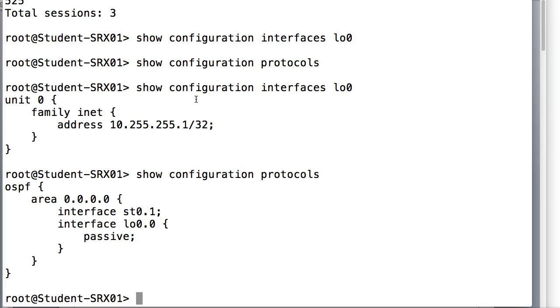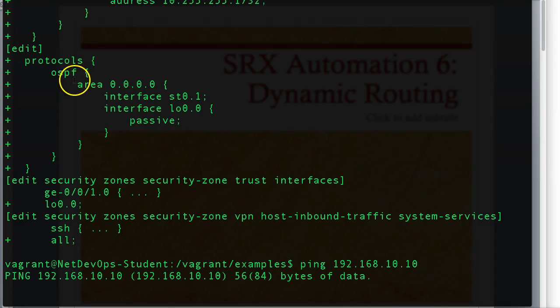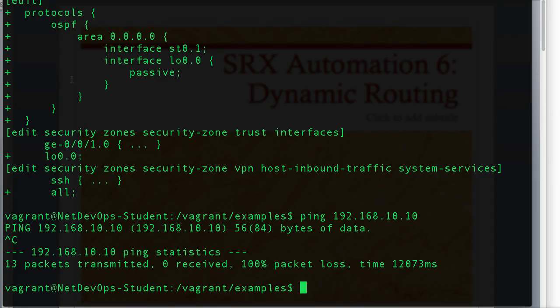Now, however, at this point, let's try to do the ping again. So now we have some route information. Okay, but can we ping to the other side? You can see we still need the policy to allow us to do the ping. So that will be our next step. Okay, so let's conclude the lab, and thank you for watching.